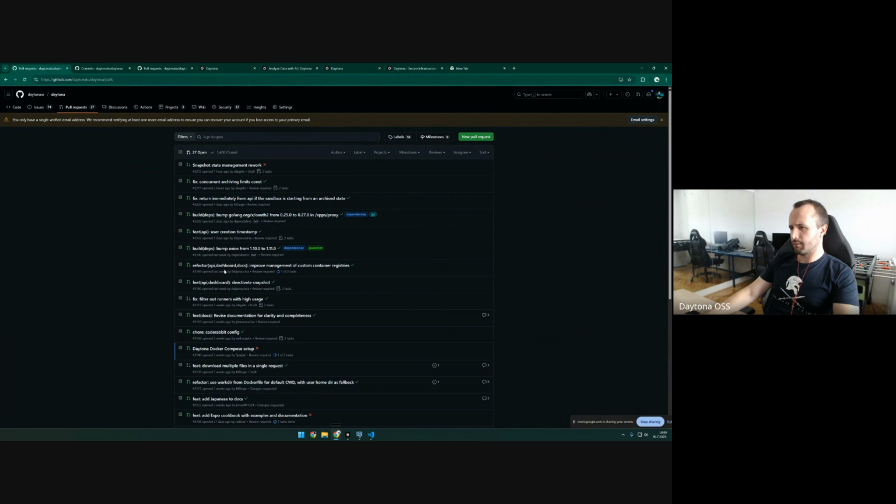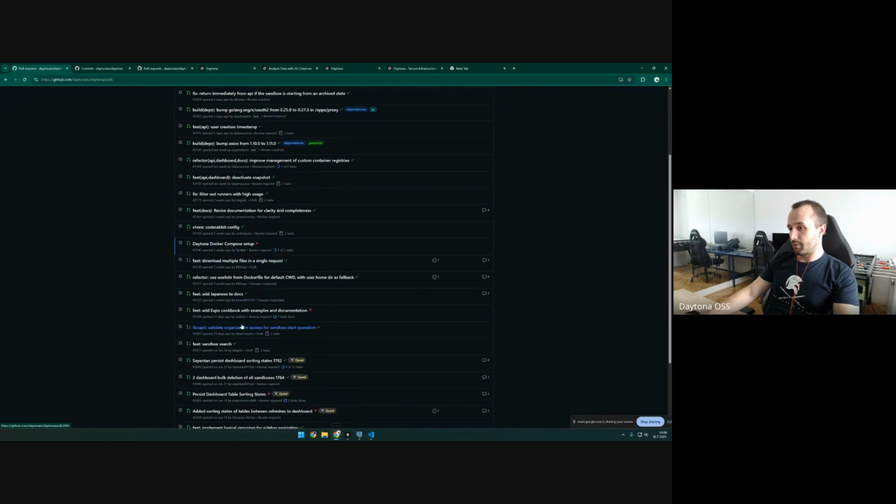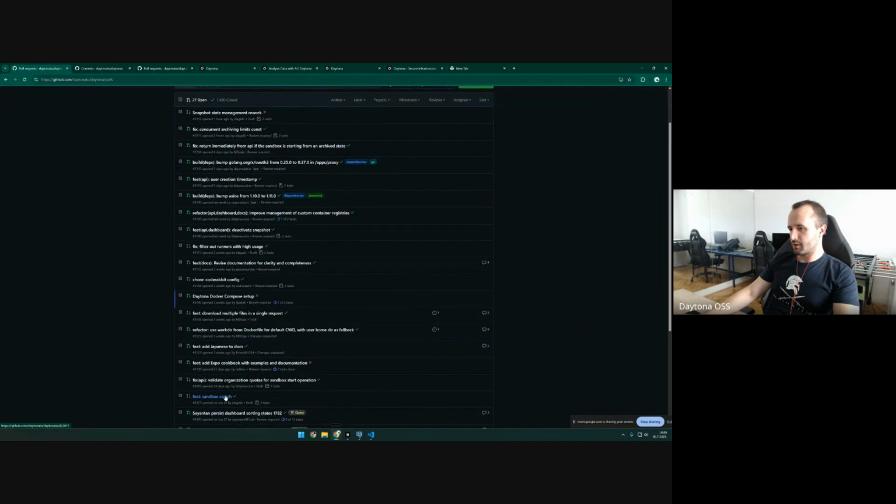There were a couple of Dependabot bumps. Also, some changes to the creation timestamps. And we also have a couple bigger PRs open, such as the sandbox search, which you can take a look at, and the Docker Compose setup, which will let you run Daytona locally, essentially. So that should be pretty useful.